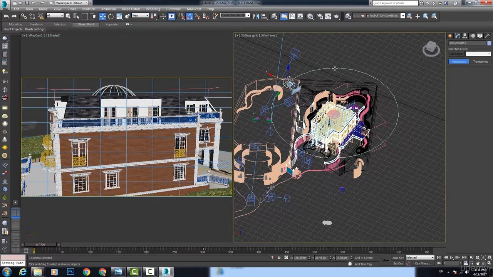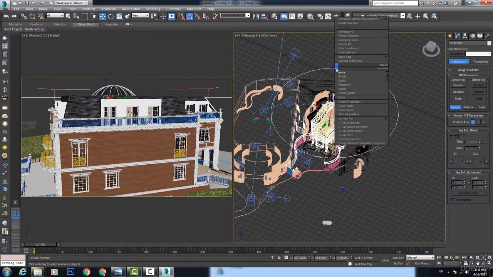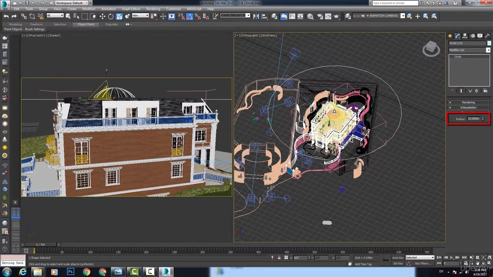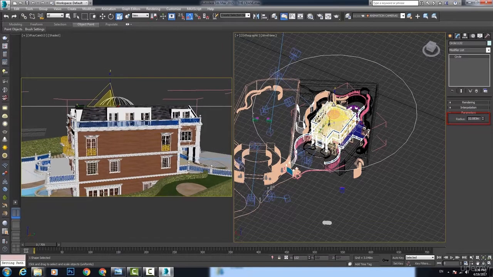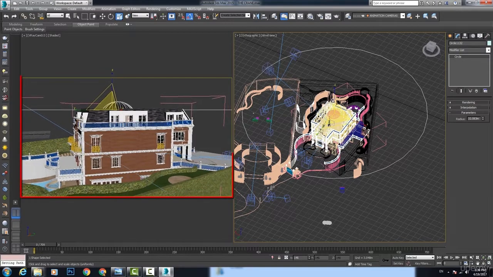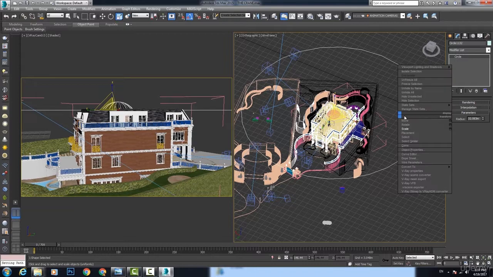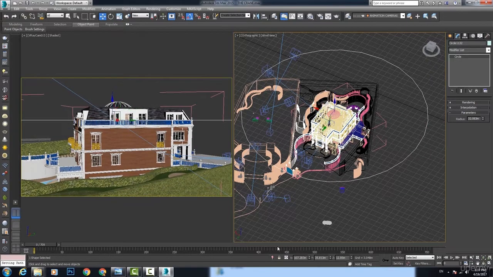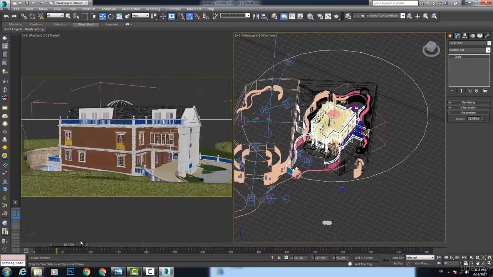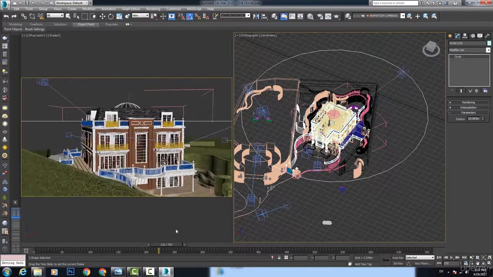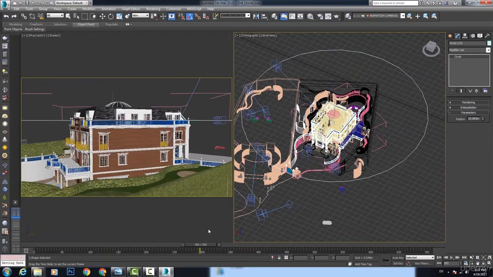To solve this issue, I will need to either scale it like this or increase the radius from the spinners here. Let's scale it till we see the whole building in the viewport here. I can also adjust the view using move or rotate for the circle. And now I have a 360 degree turntable camera movement created.